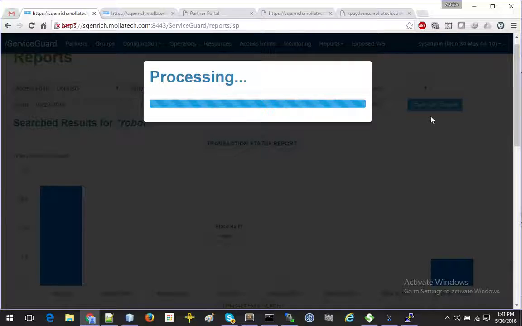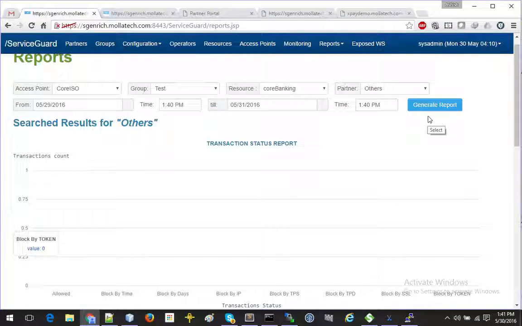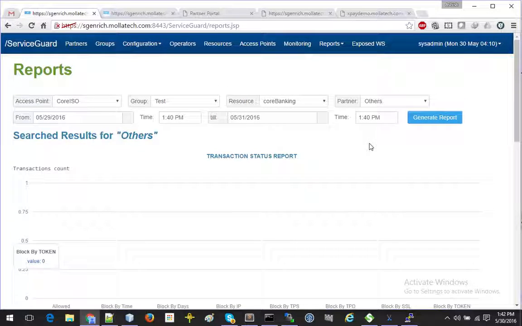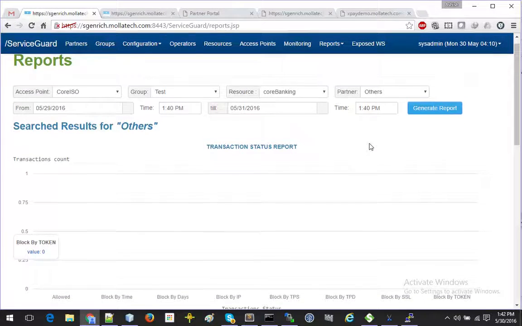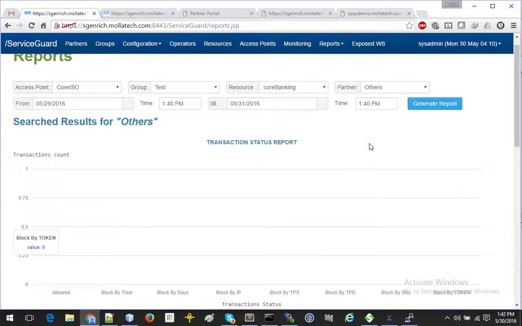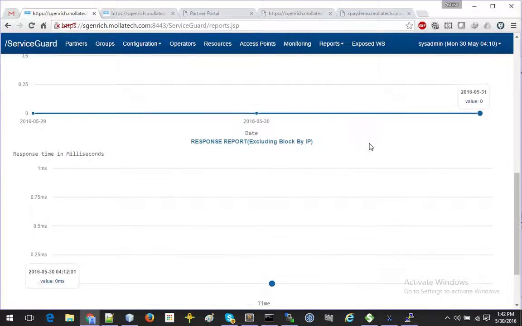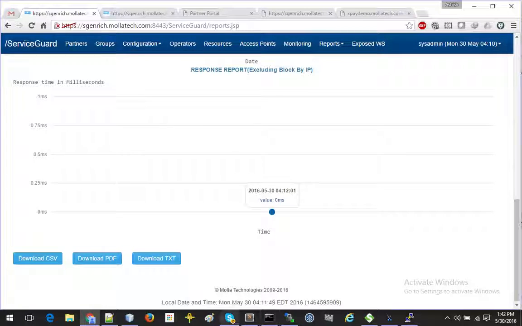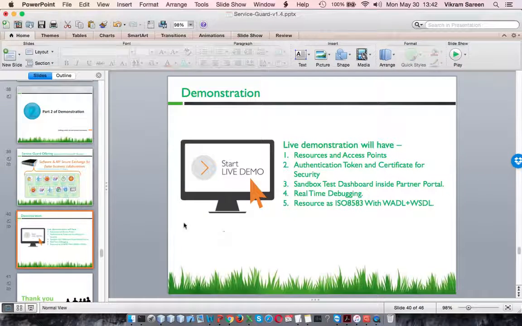Yeah. So ServiceGuard not only is just giving you the ability for transform and enrich, but it's also giving you analytical reports that can actually help you understand how much traffic is coming and what kind of revenue you are making, what is the slowness or a timely speed that is being given across. So with that, I'm just going back to the slides.